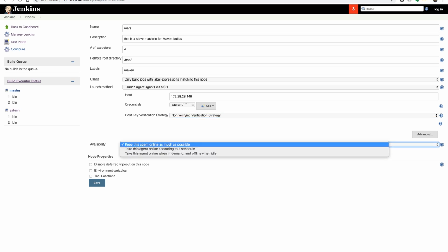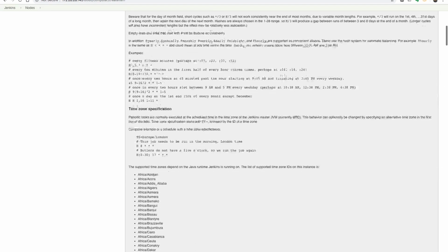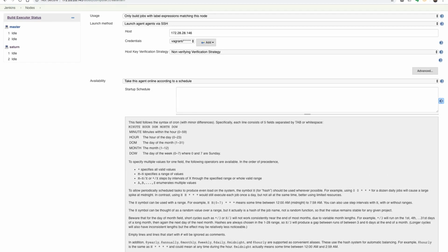The last option is the availability part. As we have spoken, you have three options. Keep this agent online as much as possible. Take this agent online according to a schedule, so you can mention that every day between 6 a.m. to 10 p.m. you want this to be available. If you select this option, it will give you the same crontab entry details, so you can mention for how long you want this to be on, as you can see here. In our case, we don't want this.